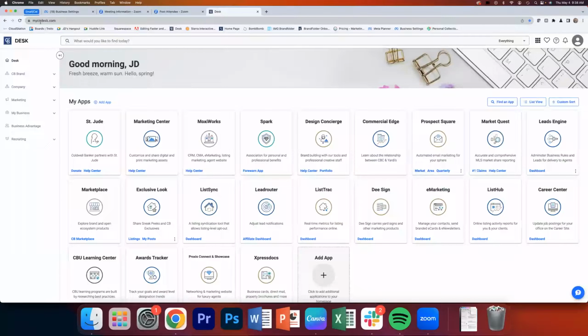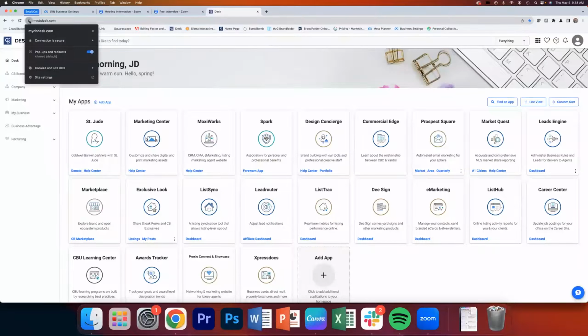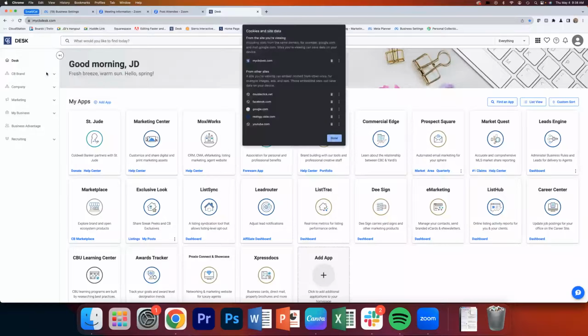In the upper left right now, it literally says mycbdesk.com. And there's the little lock next to it, showing me that it's a secure site. If I click on the lock, there's a tab right here for cookies and site data. So I'm going to click on that. It's going to give me a little warning about cookies and other sites. Like, yeah, that's great. So I'm going to click on manage cookies.